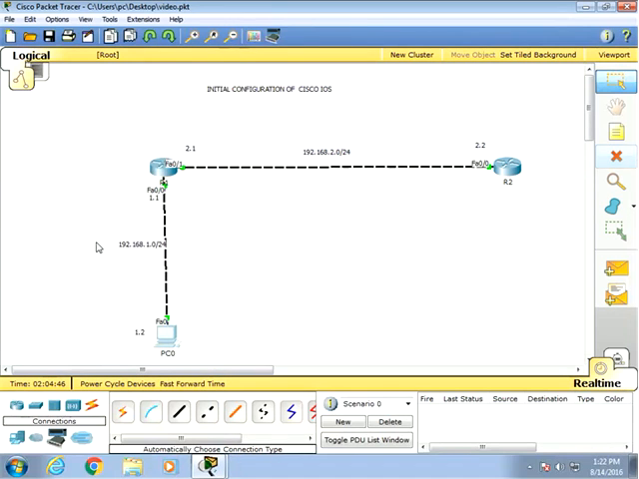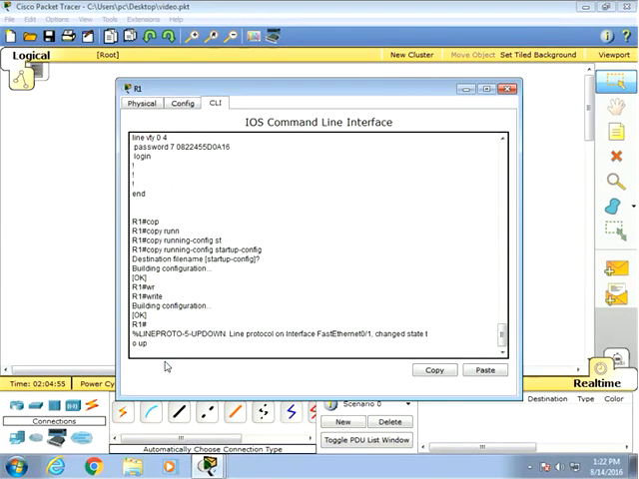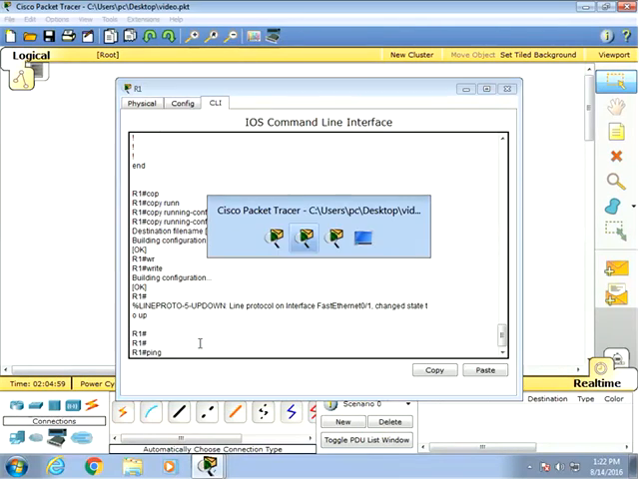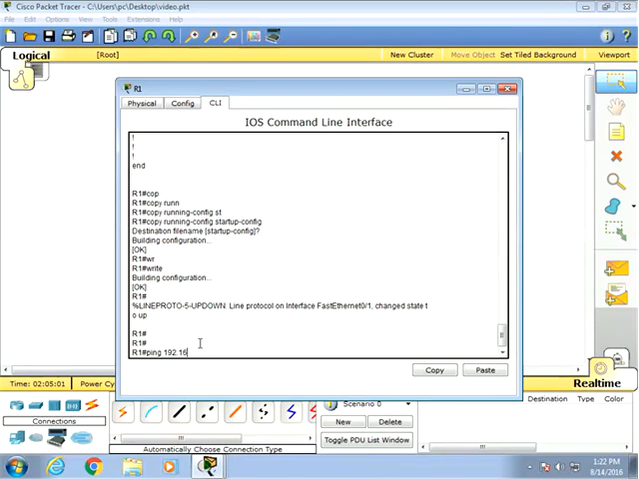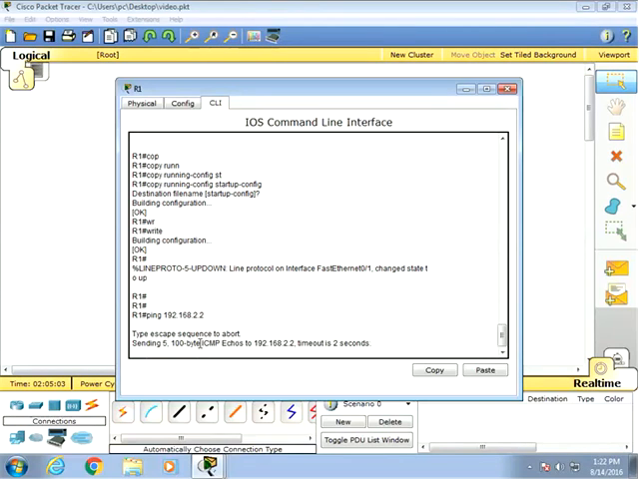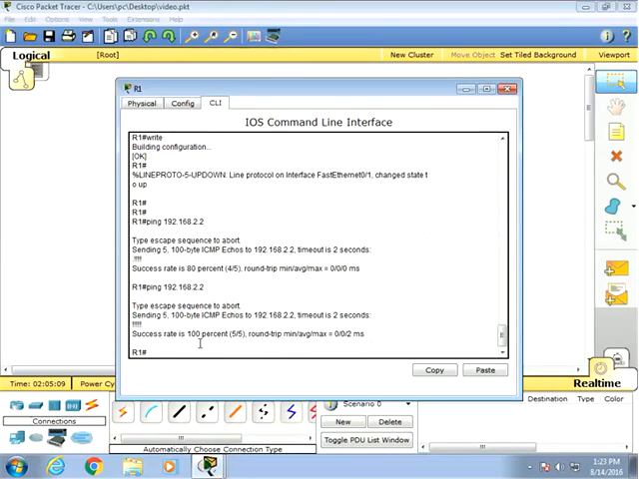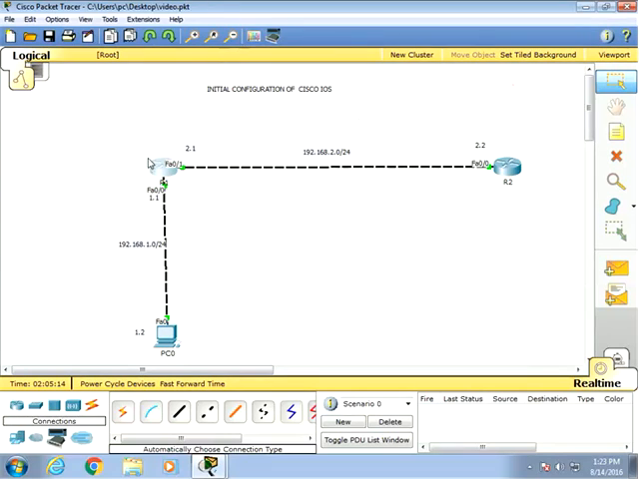Now let's also verify the connectivity between these two routers. Let's try to ping from this router to that router. Ping 192.168.2.2, and yes, the success rate is 80%. And now we can see that the success rate is 100%, which means the connectivity between these two routers is fine.